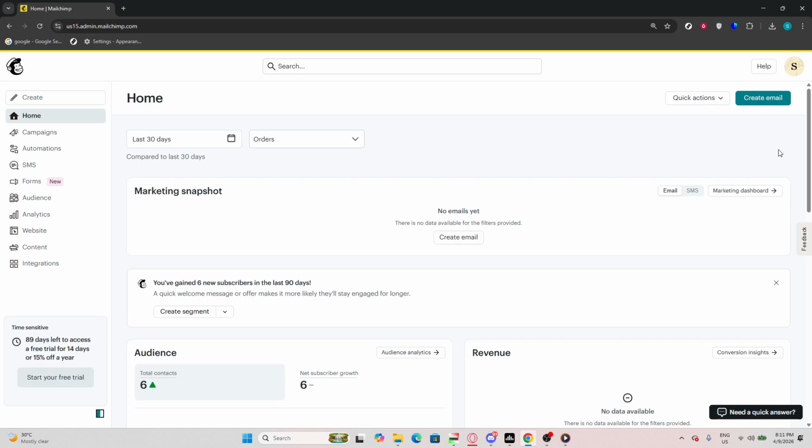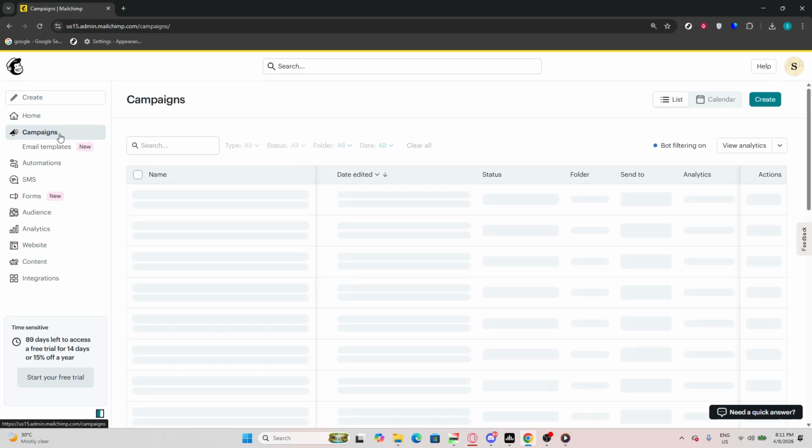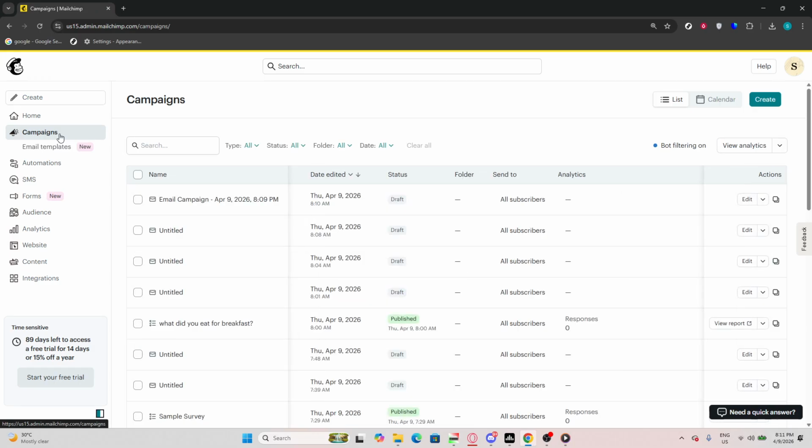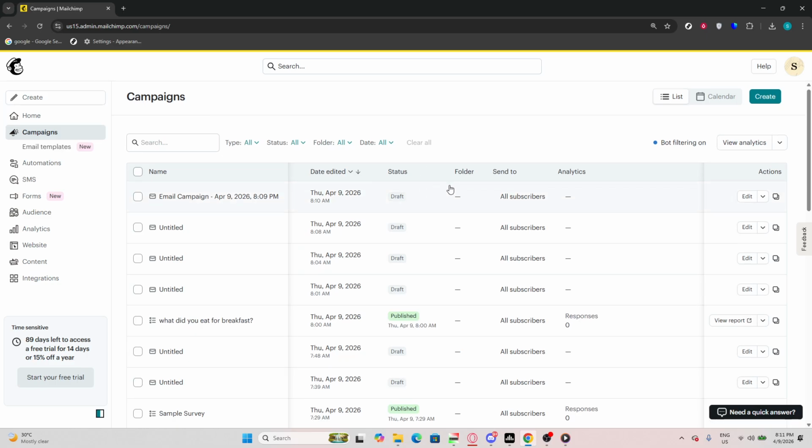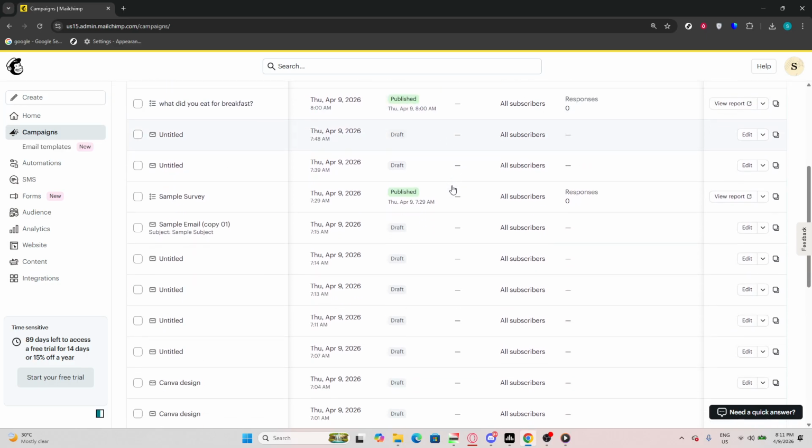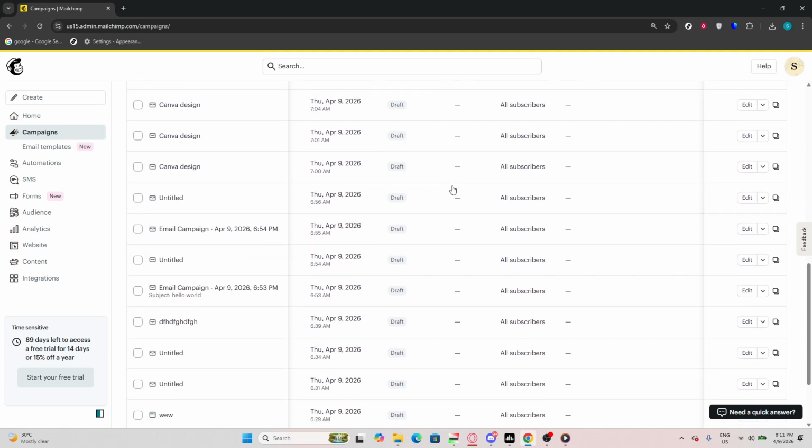Next, locate and click on the campaigns option in the left-hand menu. This section contains all of your email campaigns. After clicking, you will see a list of campaigns that you have created. After this, identify the campaign you want to download as a PDF.